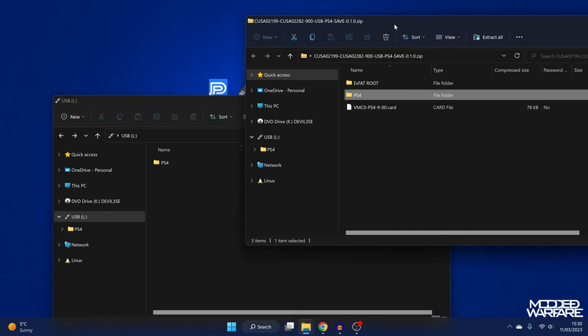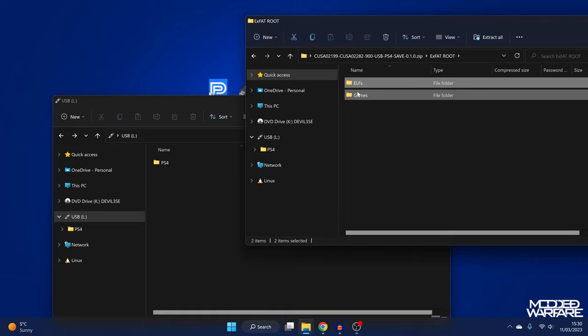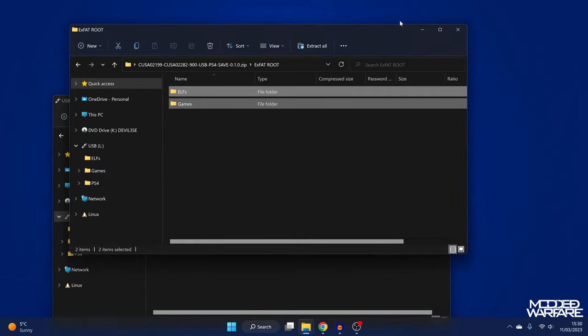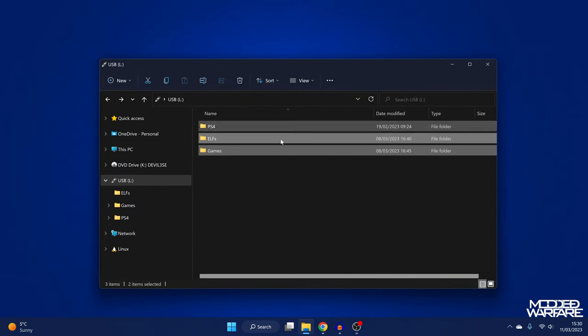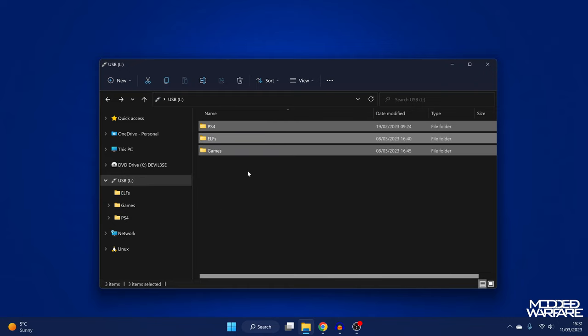Now, what you'll also need to do, whether you're using Save Wizard or not, is copy over the exFAT root folder, so the contents of the exFAT root folder, to the root of your USB drive. So you want the elves and games folder copied over to the root of the drive. Again, not inside any existing folders. So you want the root of the drive, you just want them all copied over there to the root.